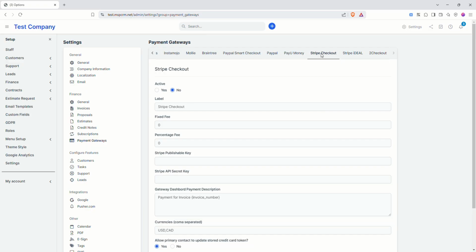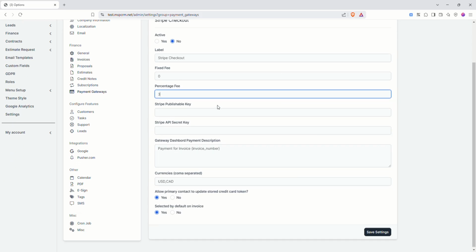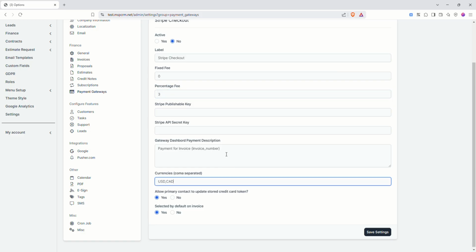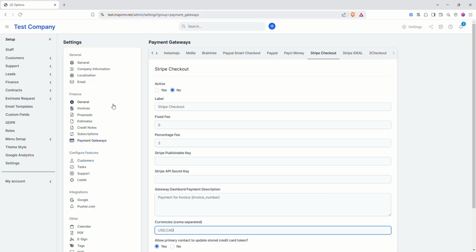Stripe is what most people use, either Square or Stripe, to collect credit cards. You could add a percentage fee if you want to each invoice. You just go to stripe.com and go to the developer section and get your keys. You can select what type of country currency you take, and you make it default if you like.